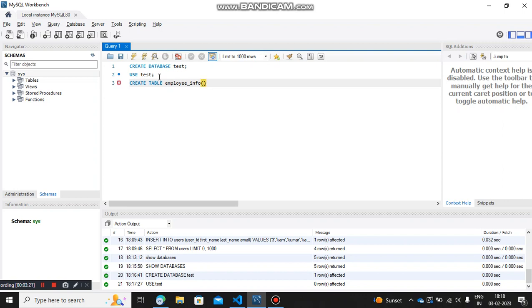After the table name we need to give the columns, like what are the different columns you'll be using. So let's say I want to use user id as the first column. After that, first underscore name is the second column. Then last underscore name is the third column, and for the last one maybe email we want to take. So this is how you can specify the columns.